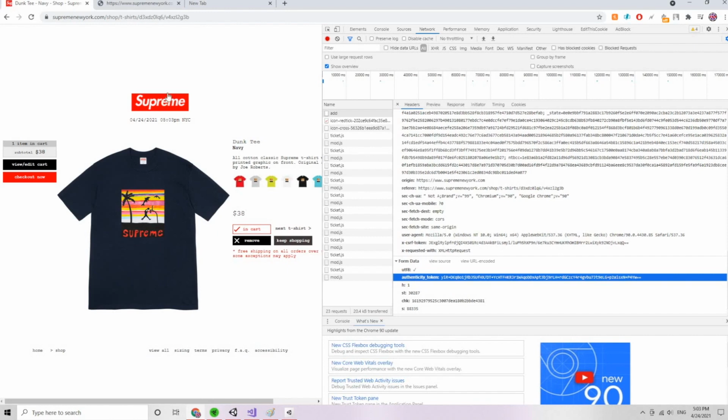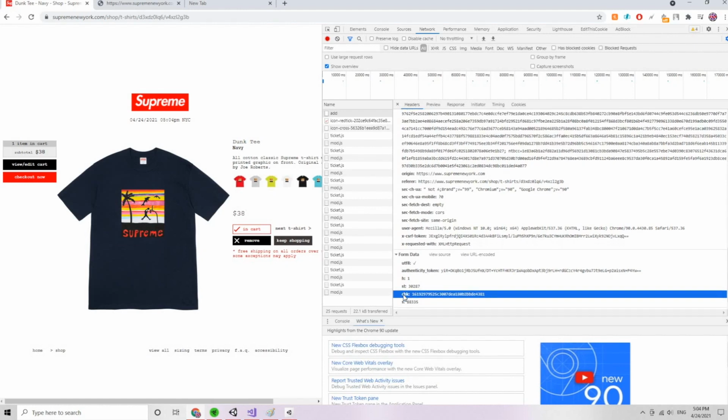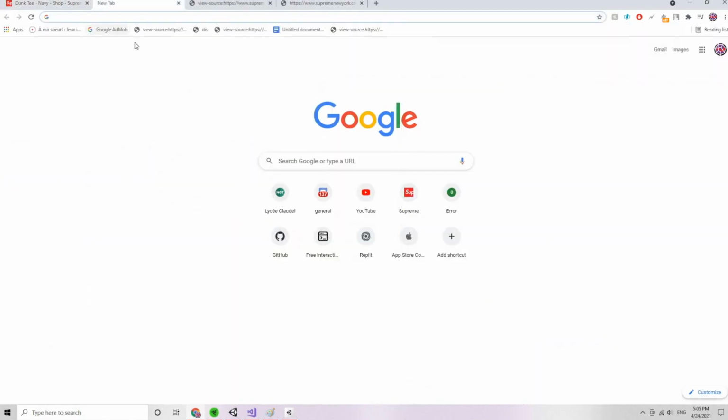Authenticity, you don't really need it, and if you use the mobile website, so this you can just forget about it, but you can use it if you want. SHK, it's a new measure that Supreme added to their website. It's just a random value that you're gonna have to get, but I'll explain to you later how to get that value.